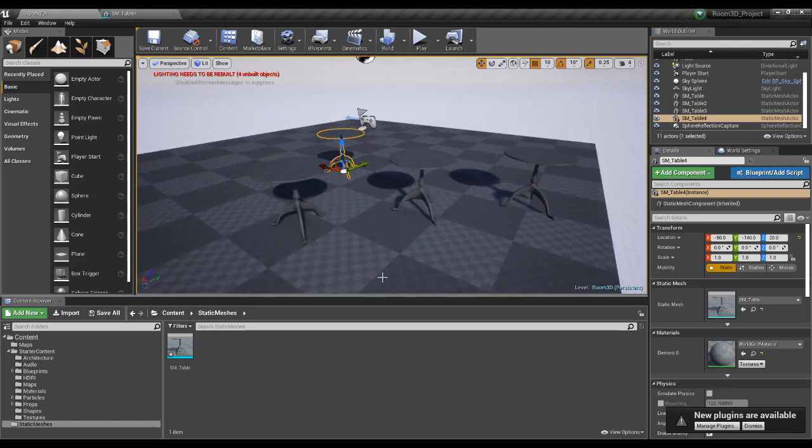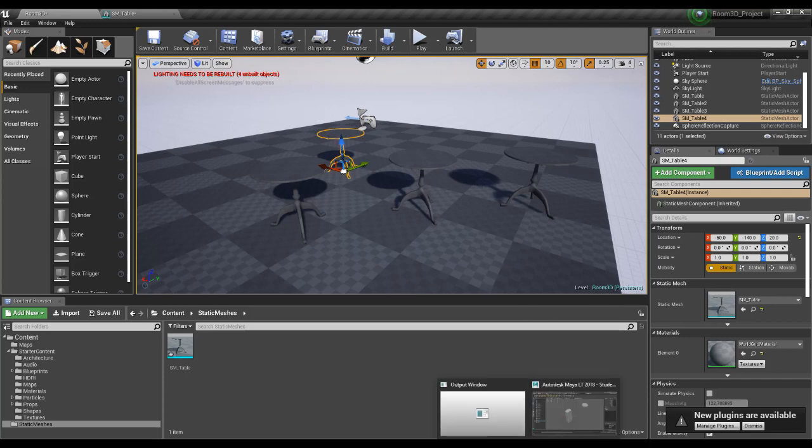So that is just the basics of the Unreal interface, creating a project and knowing where things are, and then just quickly taking something out of Maya and bringing that into Unreal. And that's the end of that tutorial.